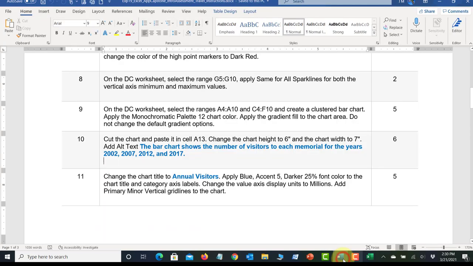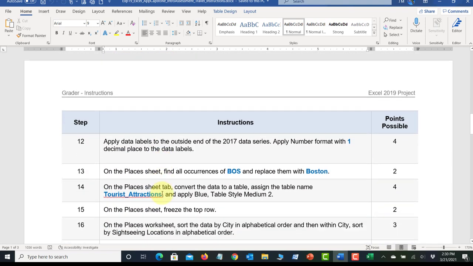Let's go back to our instructions. And since that one was multi-steps, let's just double check. We changed the chart title. We applied the blue color to the chart title and the category axis labels, so both of them, or both axes I would say. And we changed the value axes to millions and added primary vertical grid lines. So I think we're okay there.